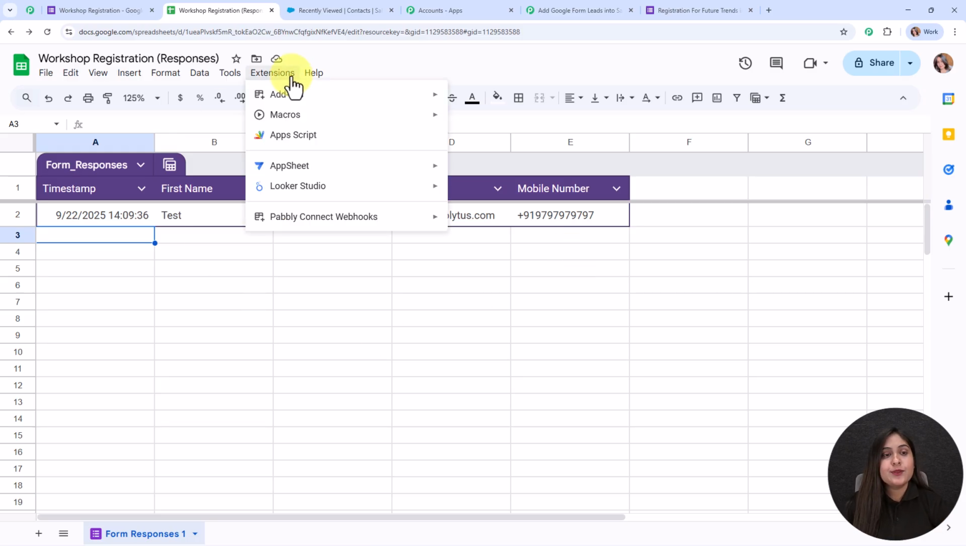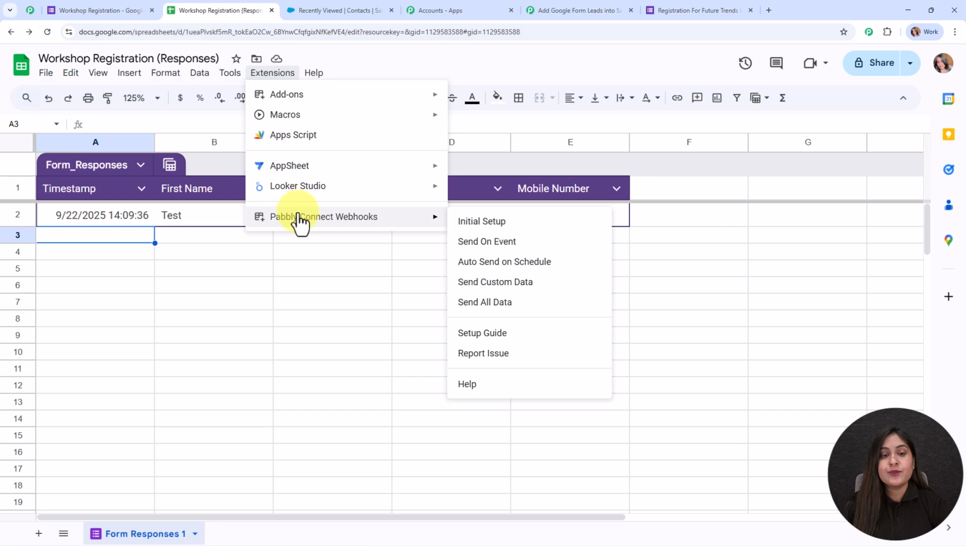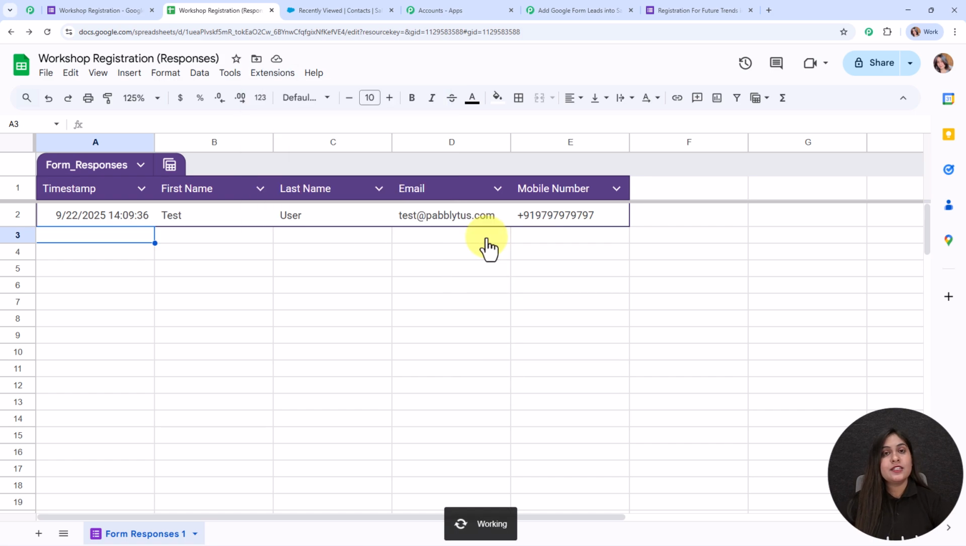So for that, you need to click on this extensions, and from here you need to select Pabbly Connect Webhooks. Now from here you need to turn on the send on event. By turning it on, whenever a new detail is added in your Google Sheets, then instantly Pabbly Connect is going to capture the response. Alright, let's go and check it.